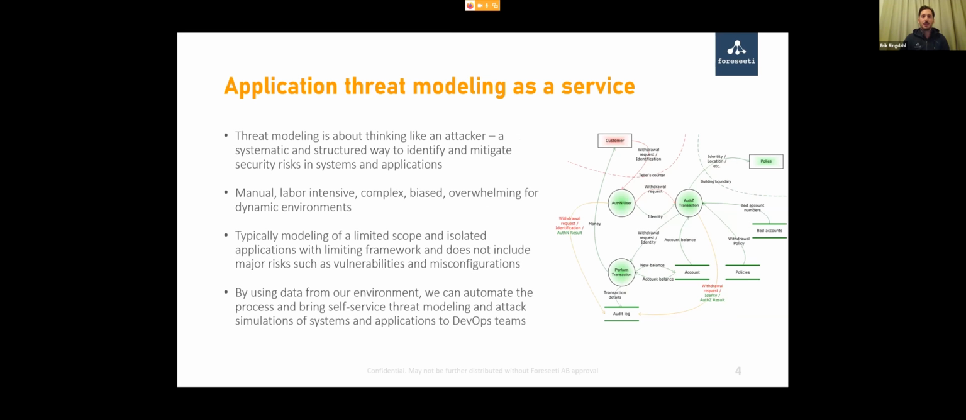Threat modeling is about thinking like an attacker. It's a systematic and structured way to identify and mitigate security risks in your systems and in your application. It's a way to try to understand what is happening in your application or in your system. But this is traditionally a very manual and labor-intensive process.